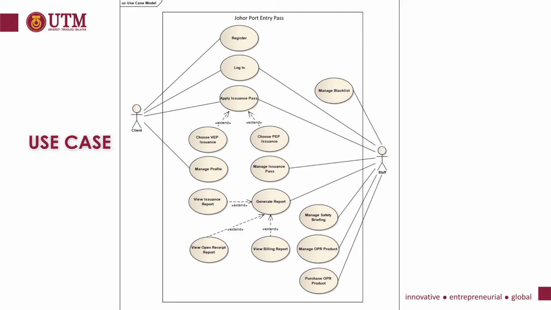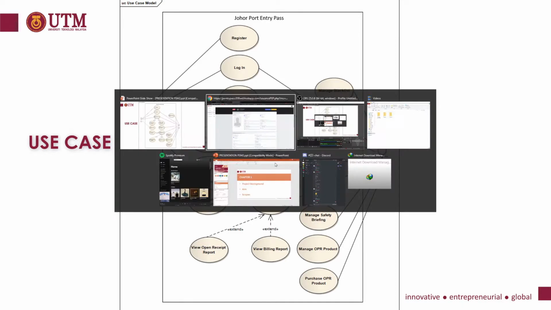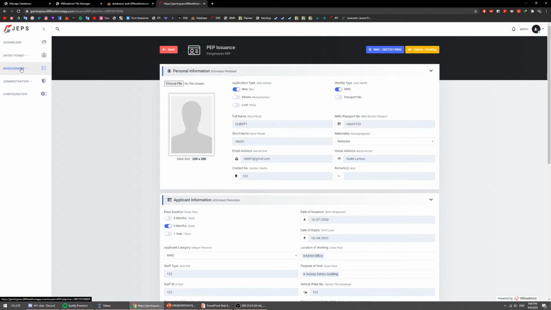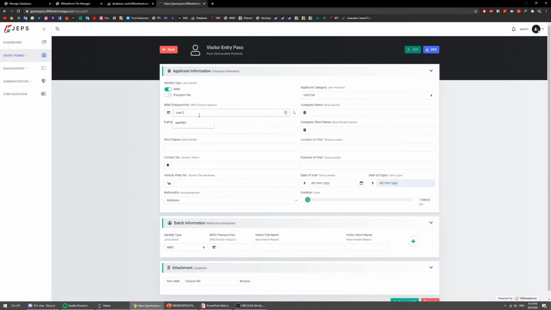Next use case is the manage safety use case. In some situations, a certain location involves a safety requirement to visit it due to a dangerous hazard or restricted place that only authorized persons can go to. For example, this user applies for an issuance pass and wants to go to a specific place such as the admin office.